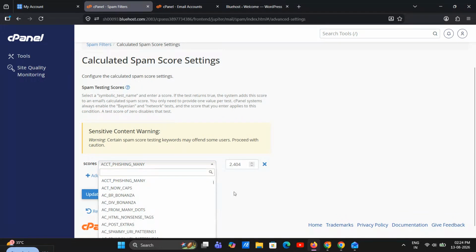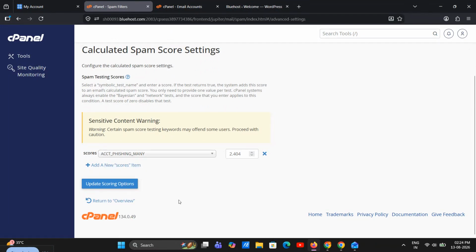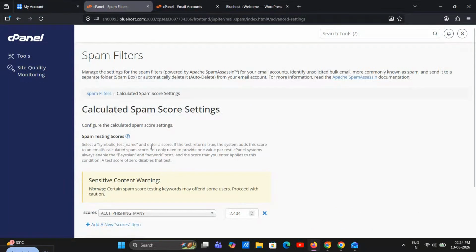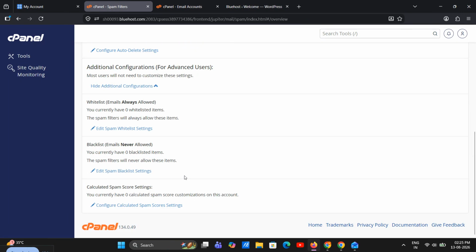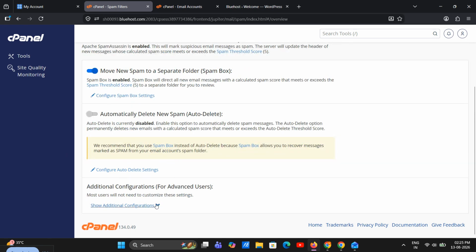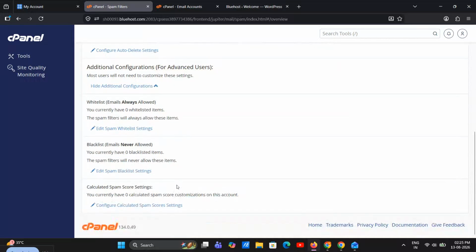Now decide what should happen to messages identified as spam. In many cases, the best choice is to move them into a spam folder instead of deleting them immediately. That way, you can still review the messages later in case something important was filtered by mistake. This gives you a good balance between protection and safety.